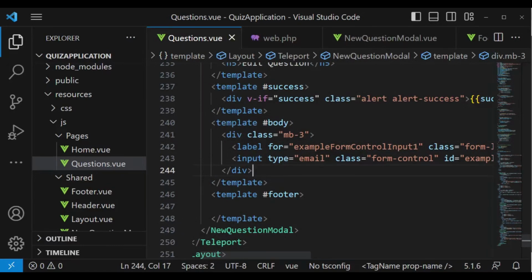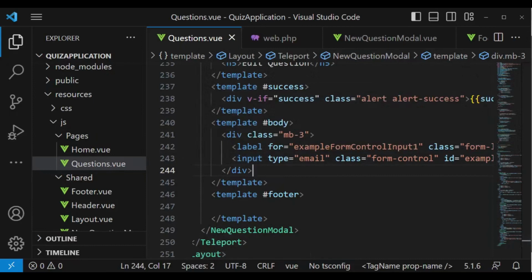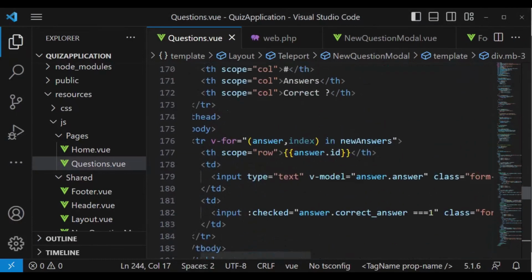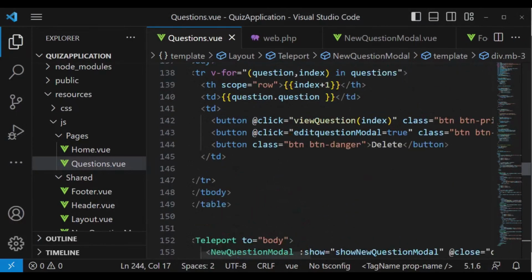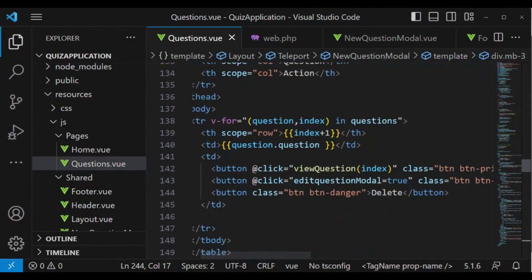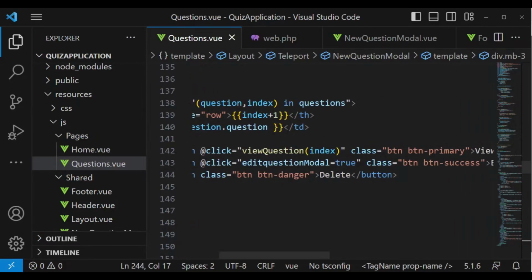So in this case we need to pass the index of the question that has been clicked on. So let me go back up here to where we are having our table. And so for this one, for edit, we are saying at click edit question model true.